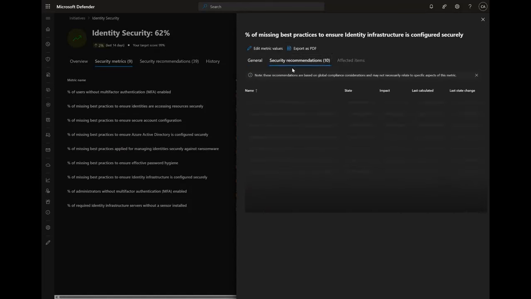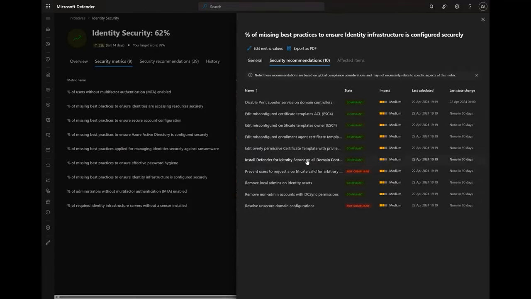Now, if I click into the security recommendations for this metric, you'll see the specific things that are making up the metric that we're defining, the things that need to be put into a compliant state effectively. So we have a number of things here which are compliant. So I mentioned already about ADCS. You can see here we've got ESC4 misconfigurations that might need to be addressed, which is a particular ADCS vulnerability.